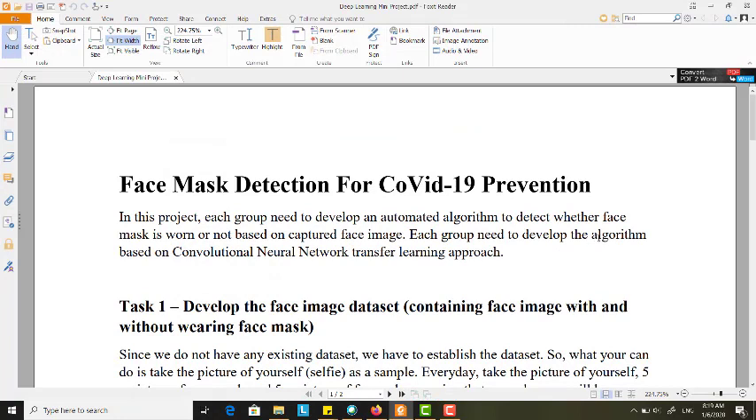Since we are in the COVID-19 era, I give you an assignment related to COVID-19, which is called face mask detection for COVID-19 prevention. This topic is actually not something new. I think several approaches have been shared on the internet, where people try to detect whether you are wearing a mask or not.